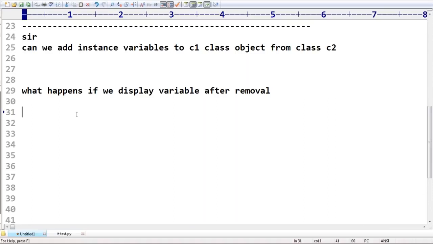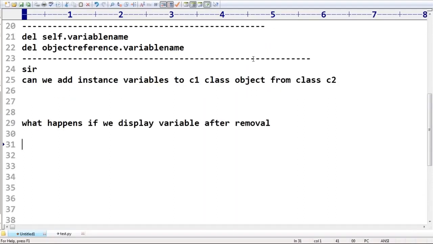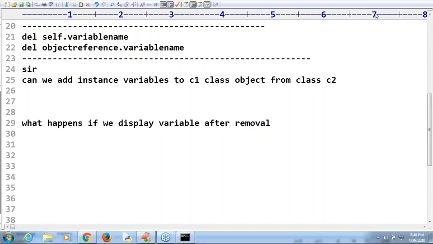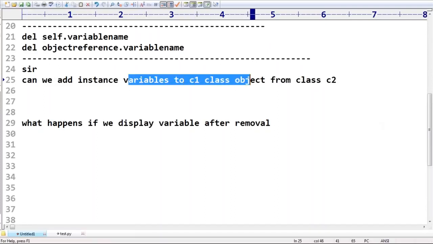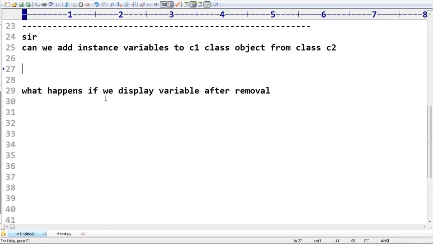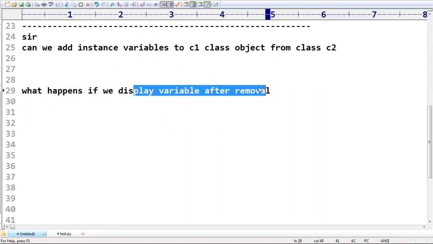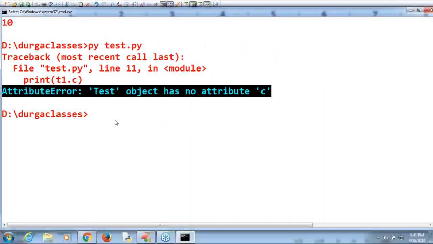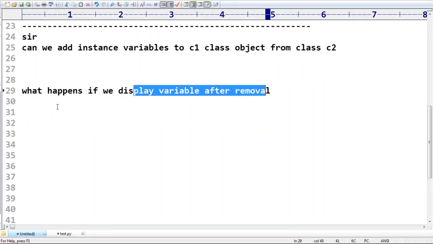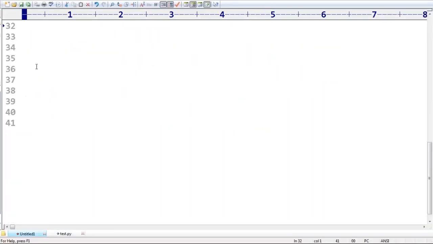Yes, sir, I hope the two doubts got clarified. Saujanya, I hope you are getting the clarity. You are allowed to add instance variables per C1 object from class C2, no problem at all. Next, what happens if we display the variable after removal? Then immediately we are going to get an attribute error. That's all. This is the story about instance variables.